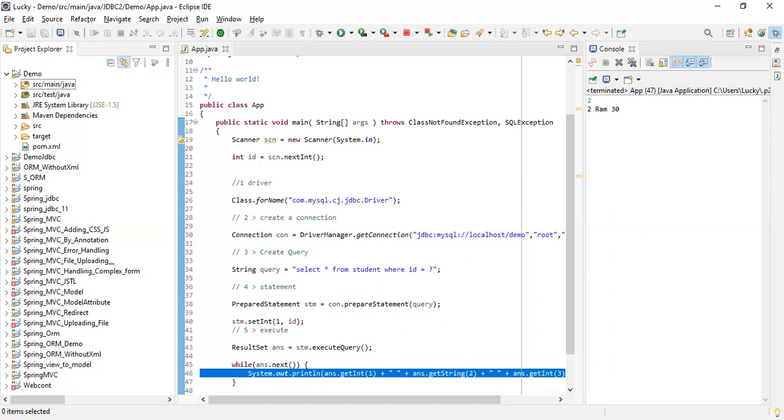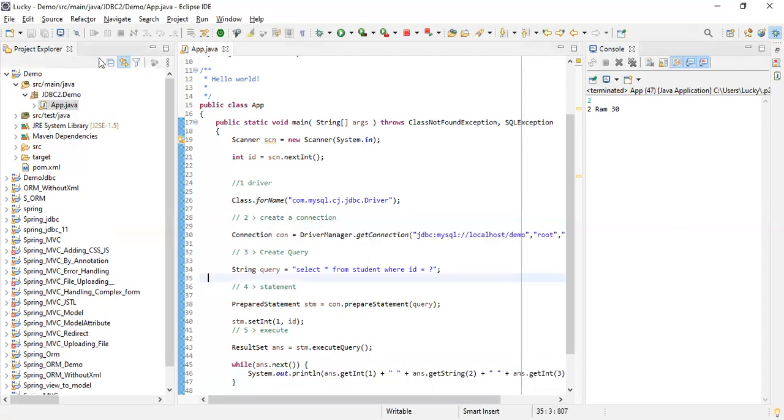In simple words, what is ORM? Object relational mapping. Hibernate is ORM, object relation mapping, because you will work with objects now. You will work with objects in Hibernate. You will not write queries or anything.